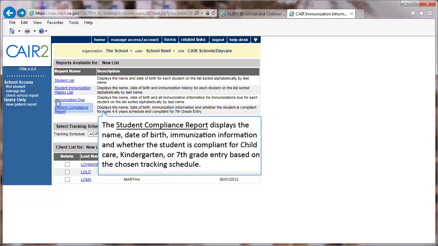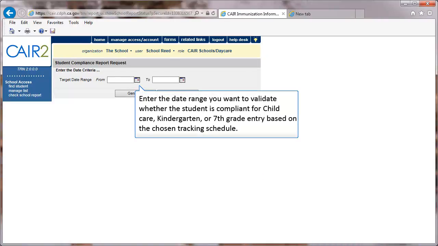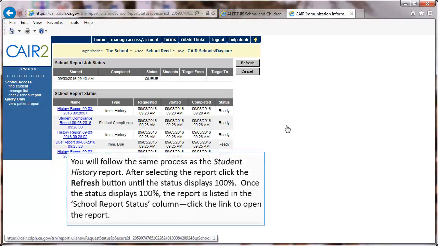The student compliance report displays the name, date of birth, immunization information, and whether the student is compliant for childcare, kindergarten, or 7th grade entry based on the chosen tracking schedule. Enter the target date range for the student compliance report request. You will follow the same processes as the student history report. After selecting the report, click the refresh button until the status displays 100%. Once the status displays 100%, the report is listed in the school report status column. Click the link to open the appropriate report.